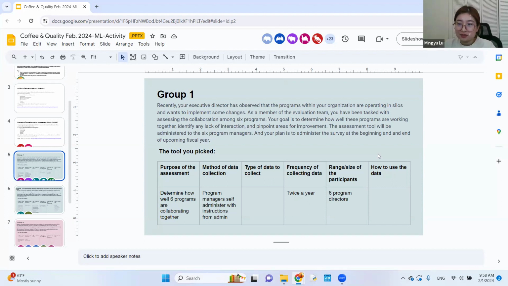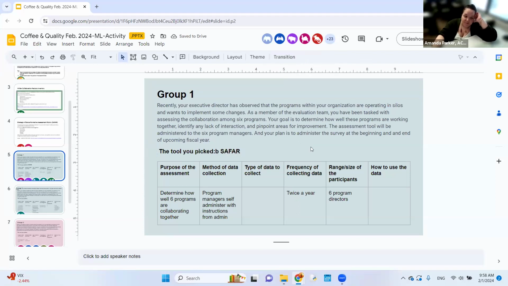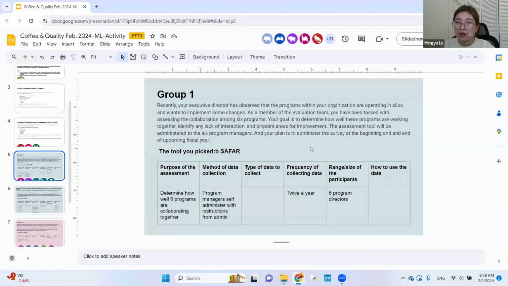And group one, which tool did you pick and why? We picked the Software Alliance assessment. And we picked it because there's 6 program managers, and since it asks specifically to identify any lack of interaction between program managers, we thought that it at least gave you the ability to break it apart. So do you mean to at least help them have a conversation, or could you elaborate a little bit more?